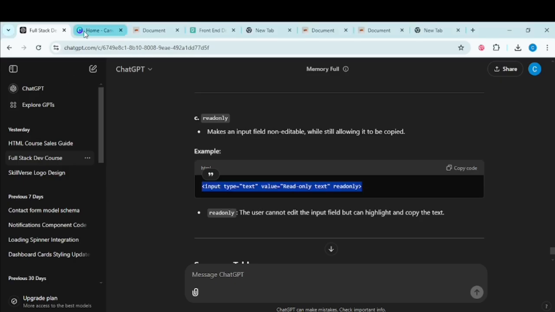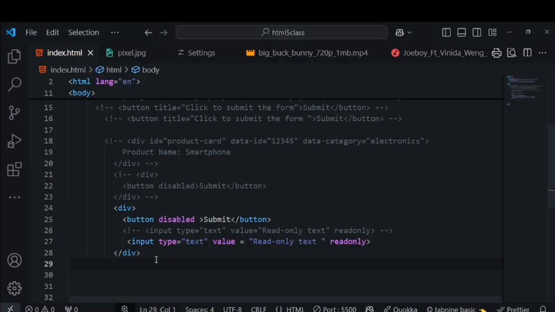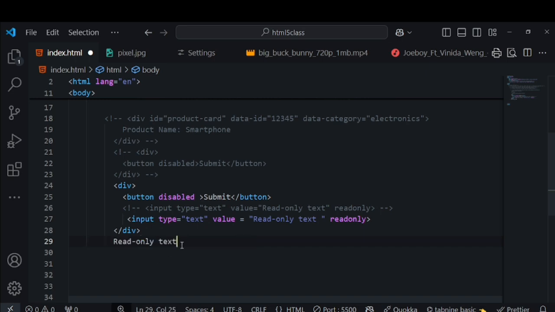I'm going to go back to my document, and you can see that this is a read-only text. If I try to type in anything, I can't. So I'm just going to copy it, and when I copy it, I come here and paste, and we have the read-only text, and that's exactly what we have. So that works.